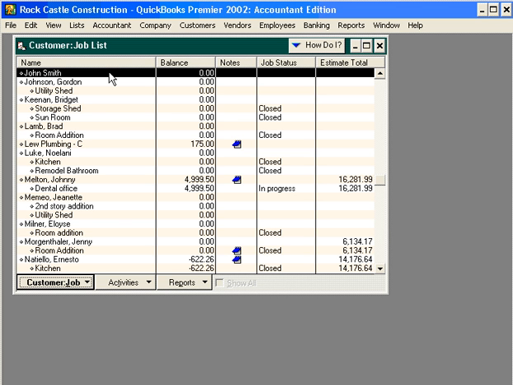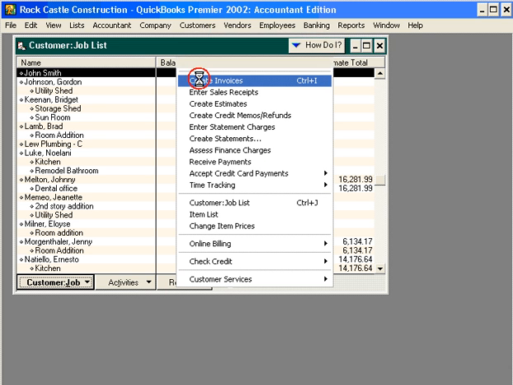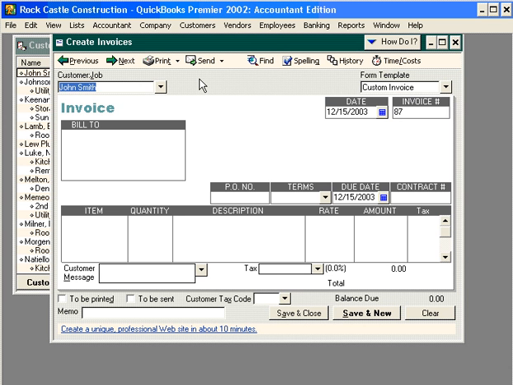Now let's demonstrate adding a name to a list on the fly called Quick Add. Let's come here under Customers and let's come down to Create Invoices. Let's clear out this customer job field, John Smith. Let's enter a new customer, Alex Henderson.